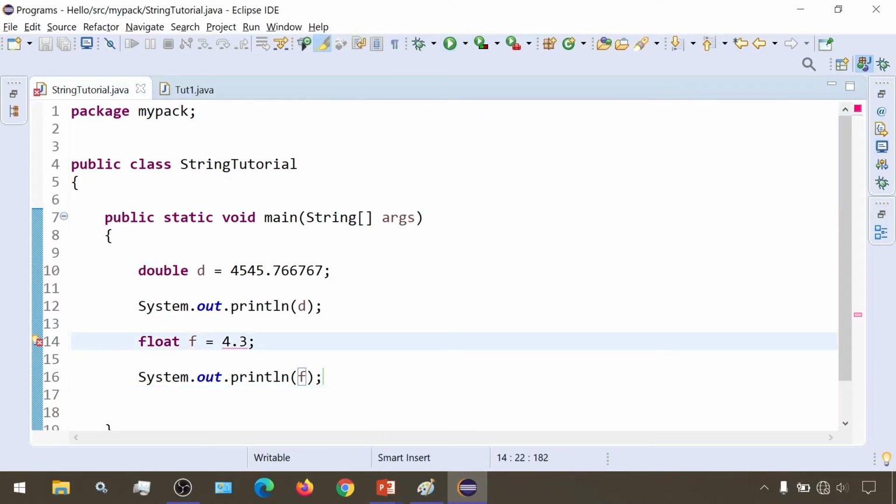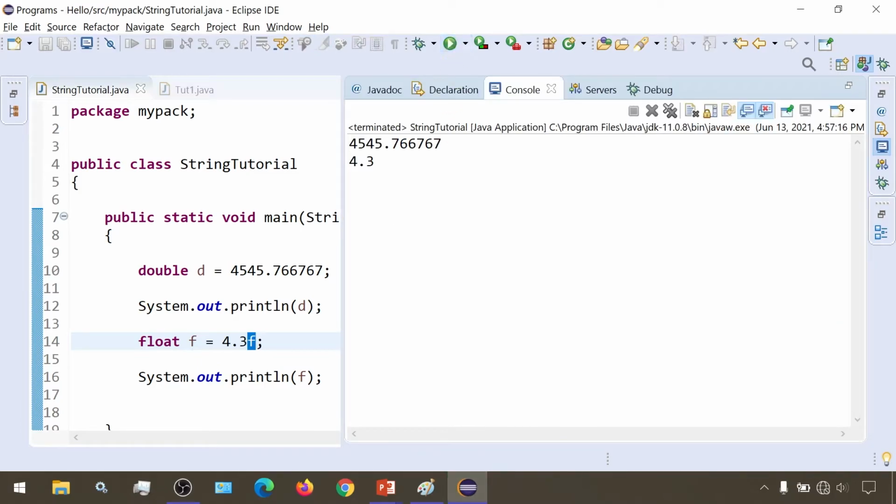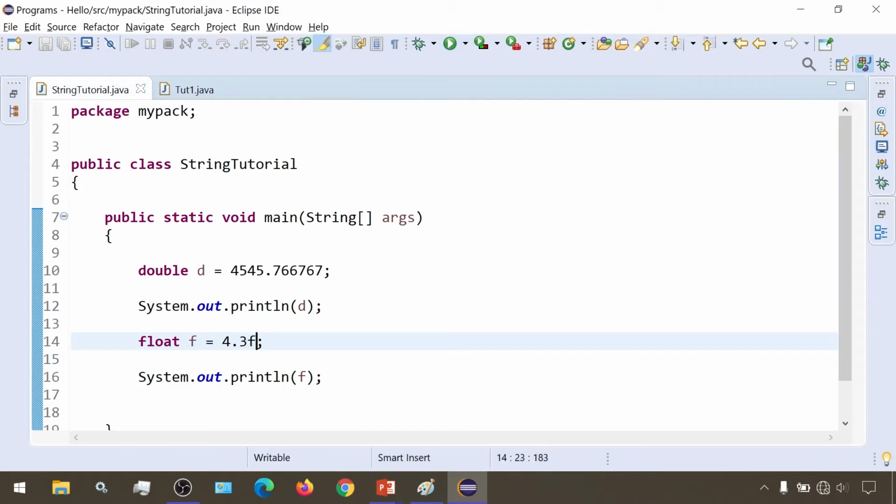Here, because we need to specify f, I have explained this in clear detail. In case you have forgotten, keep in mind that when we are specifying a float value, we need to put this f at the end. Now if I run this, we are getting the output here. Both of these statements are now printed.